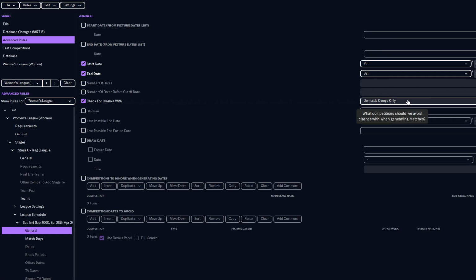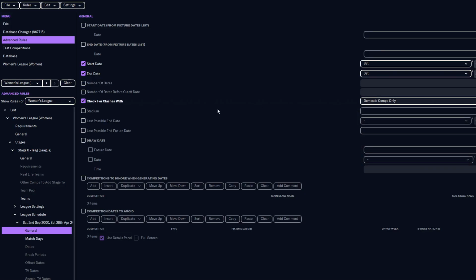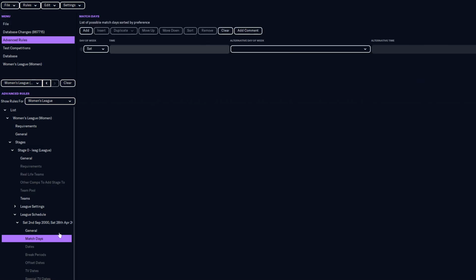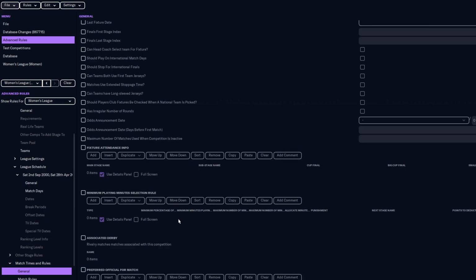Domestic competition, check for clashes with. There won't be any clashes. There's no other. Anyway, okay. Could play with those, but that's not that big of a deal. Day of the week, we want to play on Saturdays. There's no alternative day of the week, so we're going to leave that. There's no break periods, match times and rules.